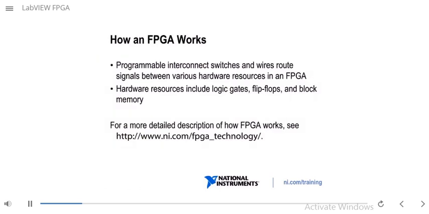So how does the FPGA work? Again, the programmable interconnect switches and wires route signals between various hardware resources in an FPGA, and this is how it essentially implements the logic that you've defined in software. Hardware resources on the FPGA include things like logic gates, flip-flops, block memory, multipliers, things like that. If you want a more detailed description of how each of these FPGA components works, you can look at the link shown on this slide.